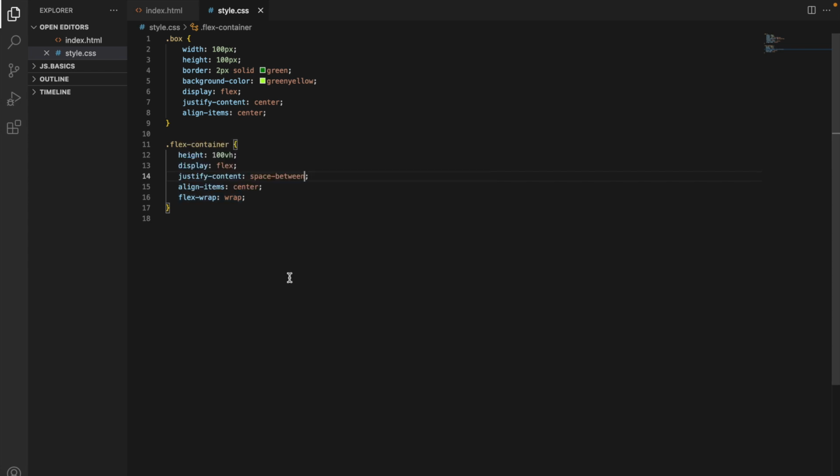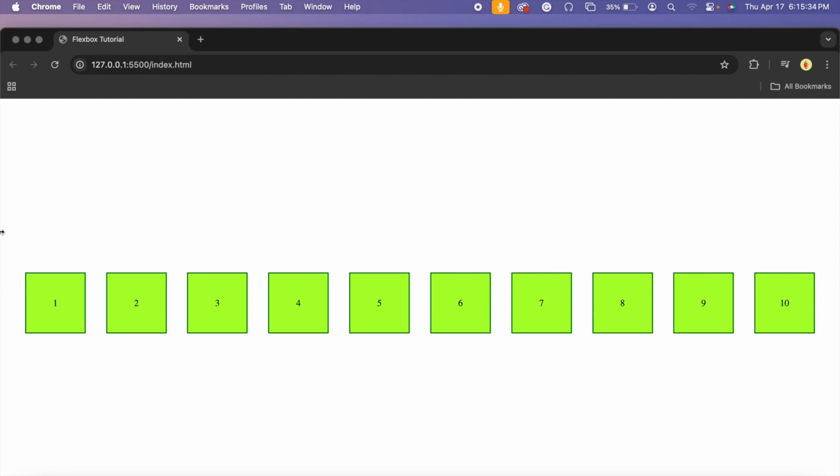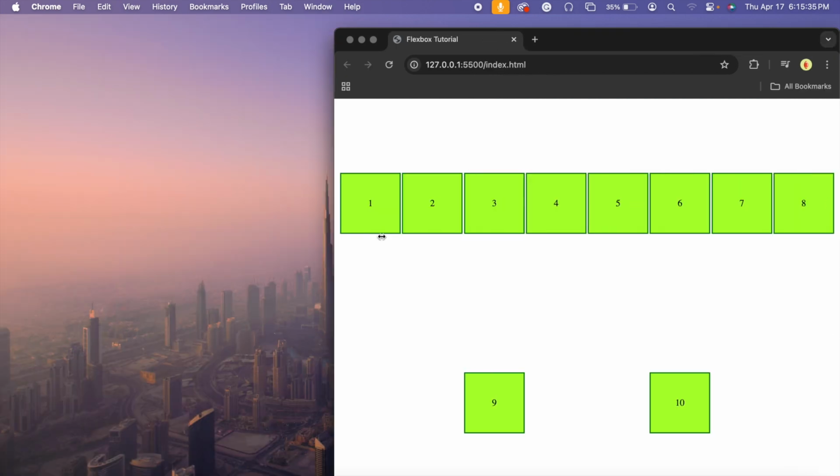Next, justify-content: space-between. Boxes are spread out to use all the space. The first box hugs the left and the last box hugs the right, and all the others are spaced evenly between.